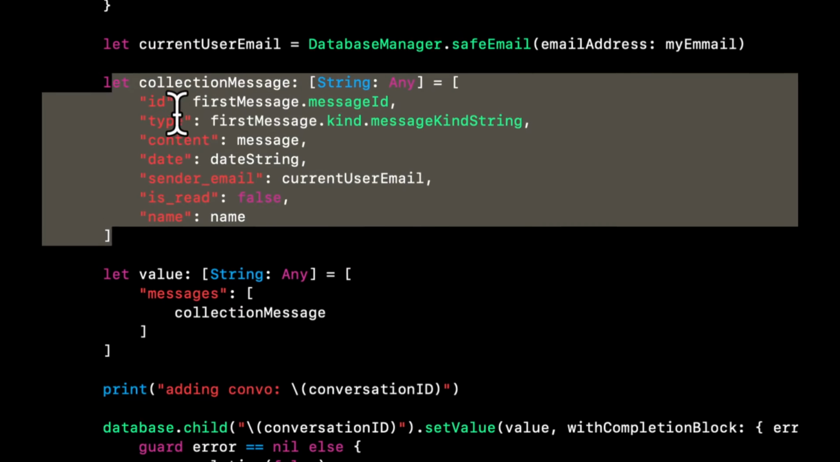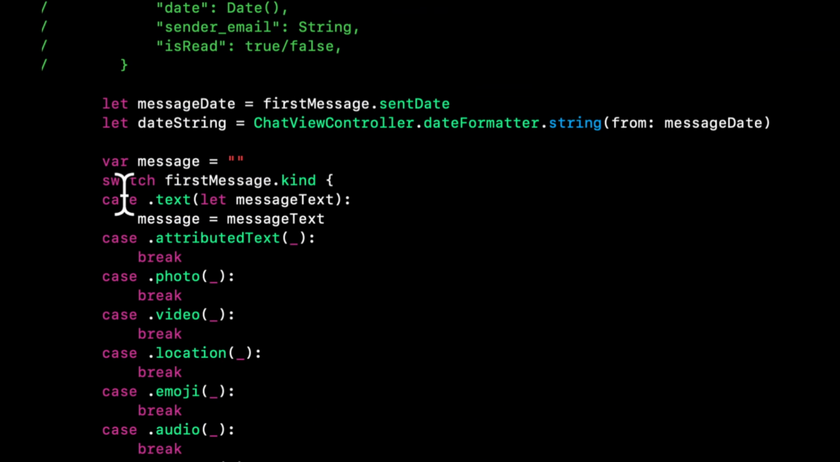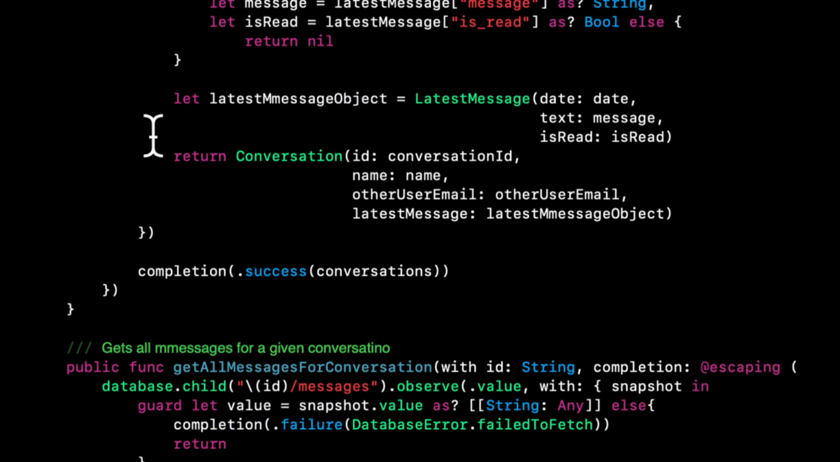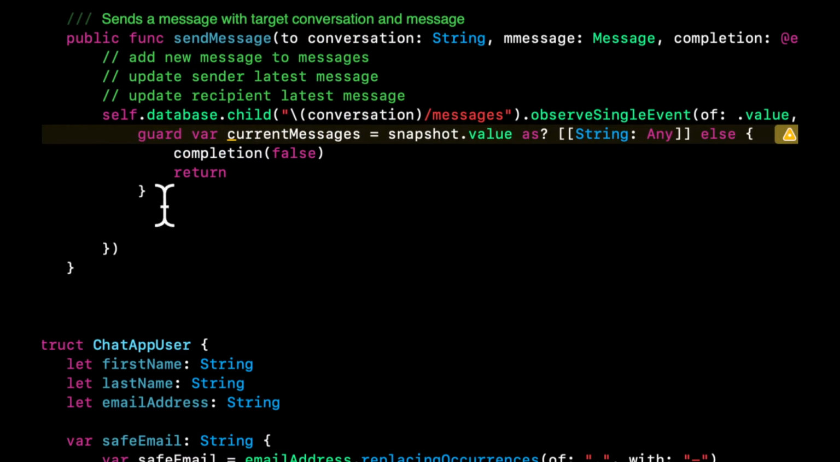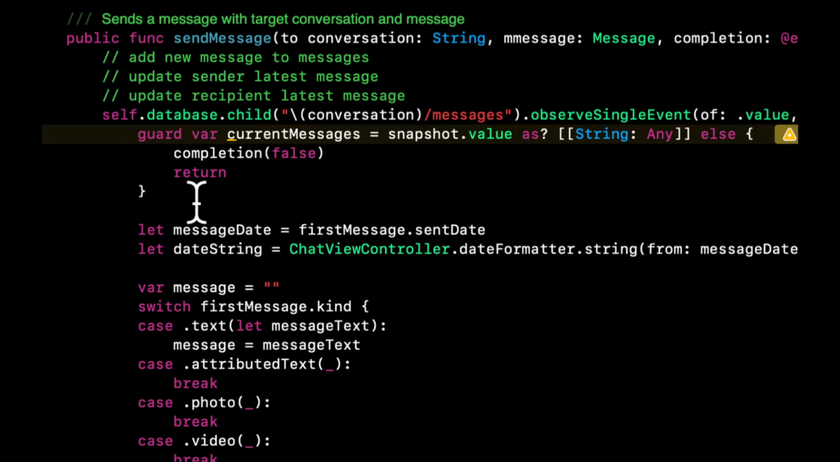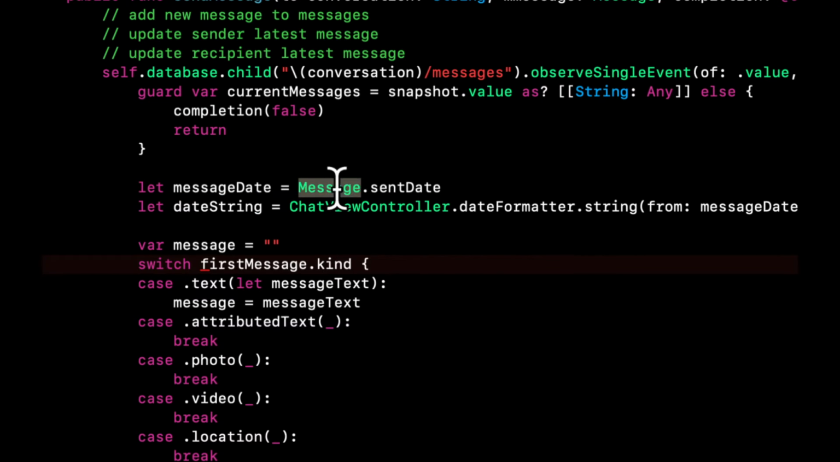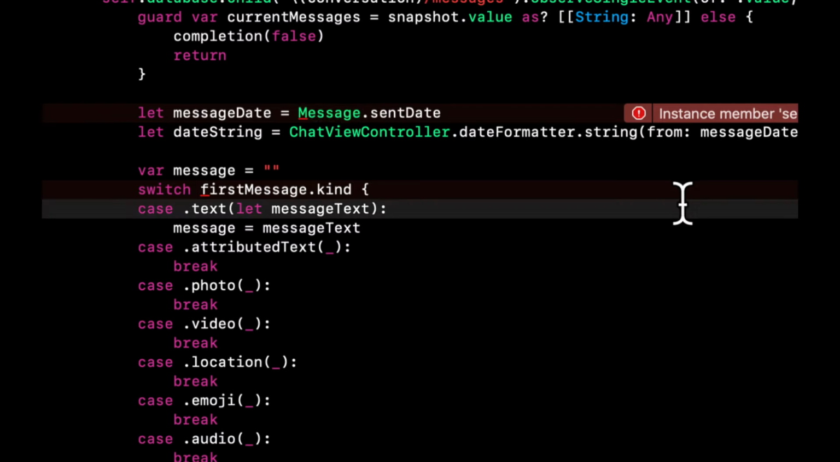And we're going to want actually some of this other stuff from up here too. This is where we're getting the current user's email and all that stuff, as well as the message. We're also getting the date string. So let's copy all of this. Let's go back down to that function we were writing in, which is this one. And basically, let's paste that in right here. So the message date is going to be message.date. Message is again that parameter that comes in. Then we get the date string from it.